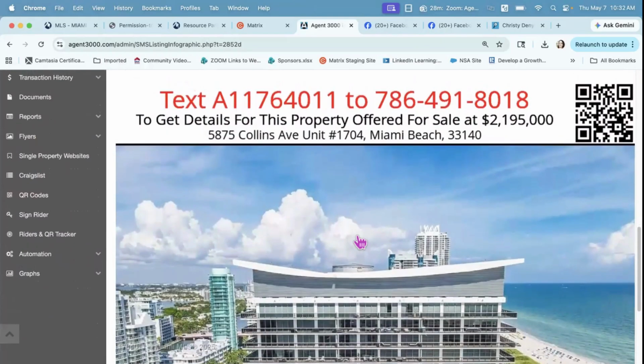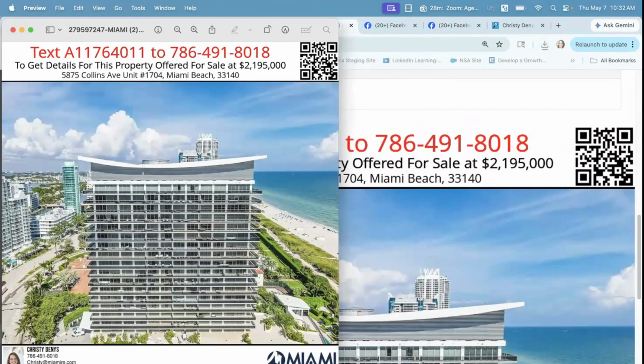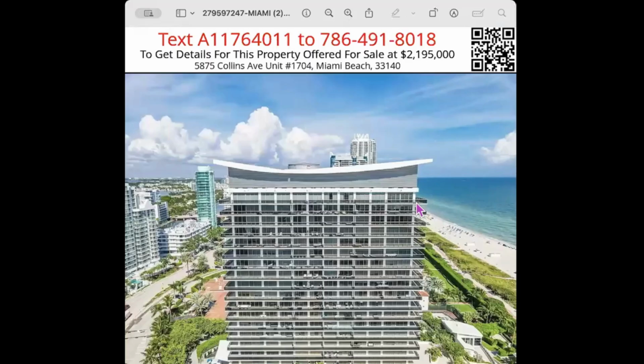And this is another post that I've created. It looks good. It says text the MLS number to my phone number to get details on this property offered for sale. It gives the address. This QR code is actually all of your contact information with your details at the bottom.